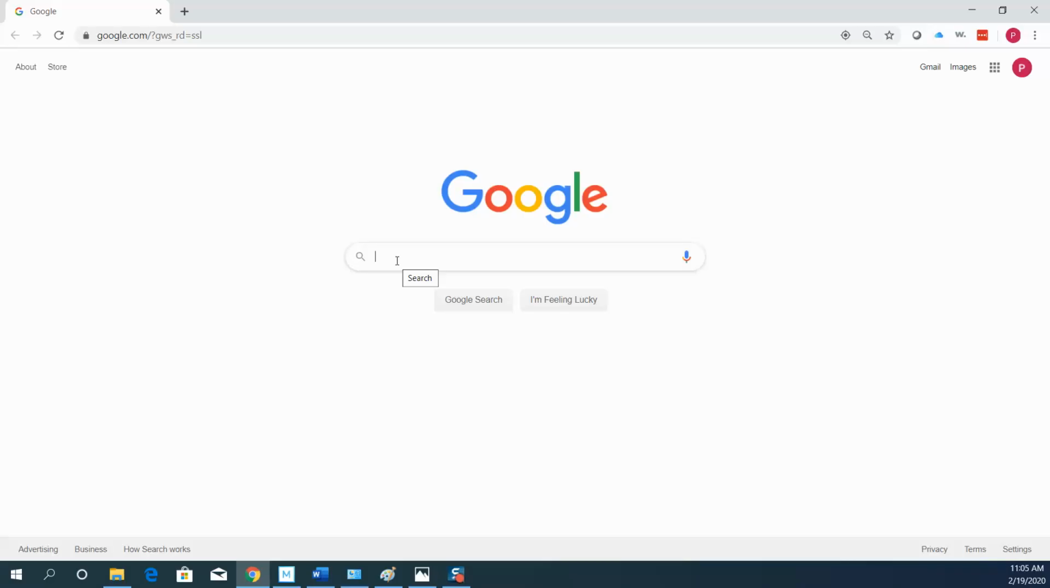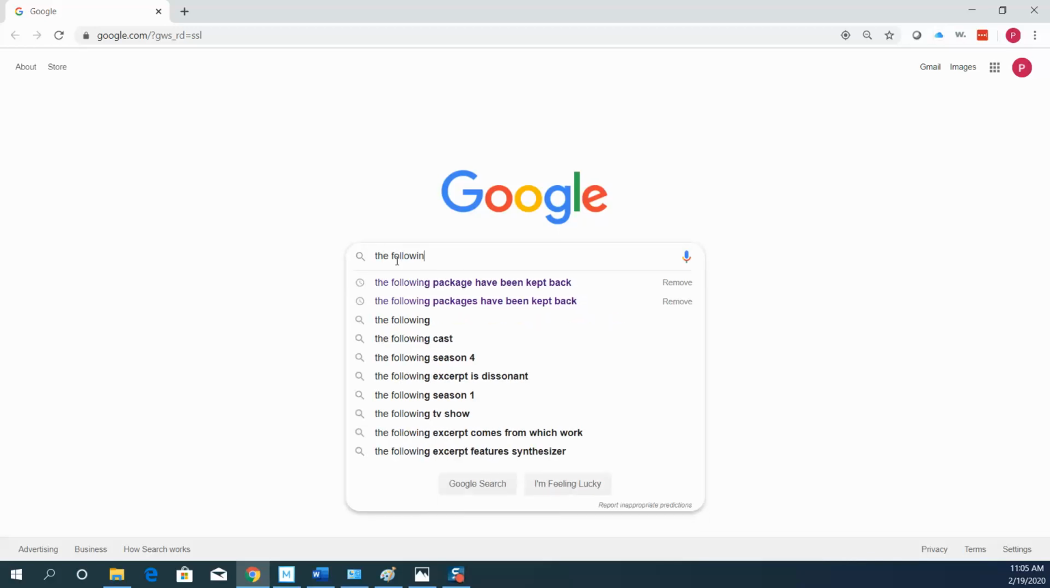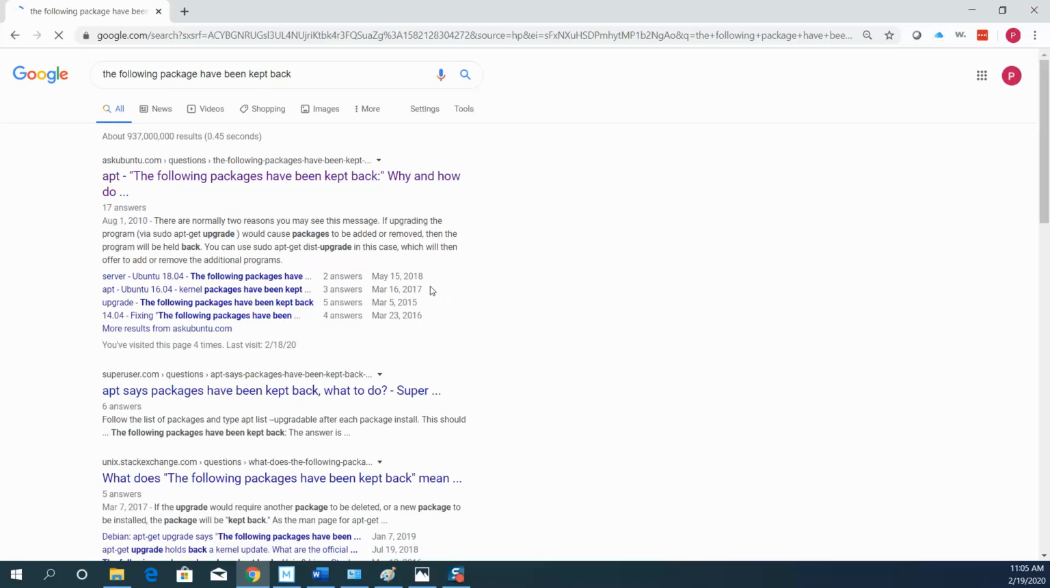And in my search box, I'm going to enter the error code just like I saw it. The following packages have been kept back. Okay. And for my search result, the first one that comes up is askubuntu.com. It's a pretty credible website, so I'm going to click on that.